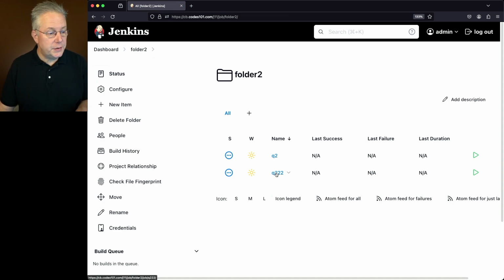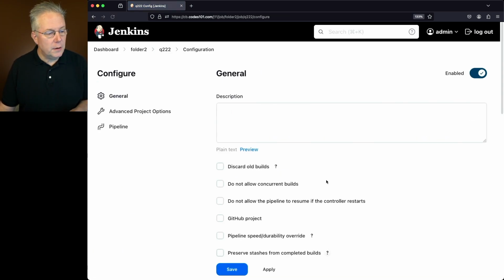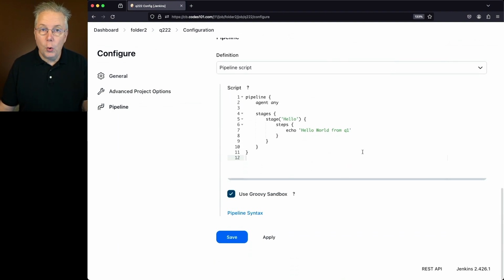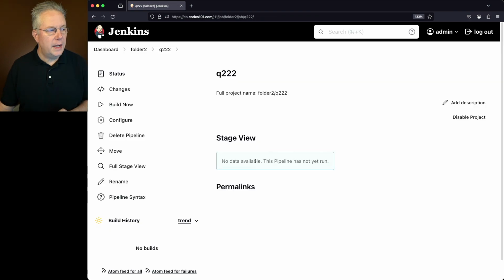If we go into Q222, what we're going to see from configure is that it still says Q1 because we copied from folder 1 Q1. So now at this point, what we could do is change the Q1 into Q222 and click on save. And now we have a new job definition for Q222.